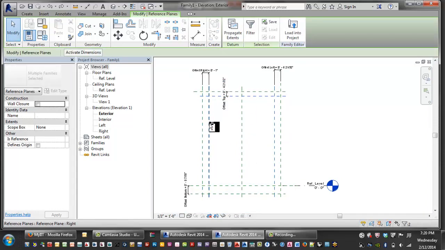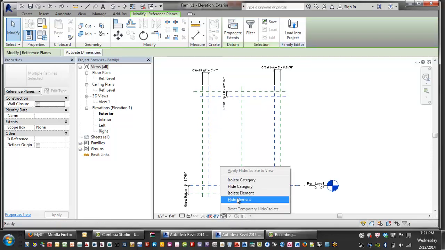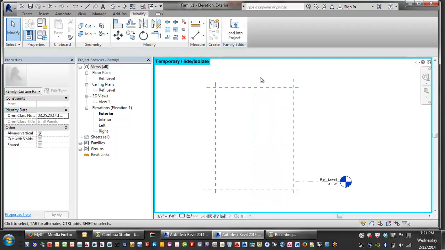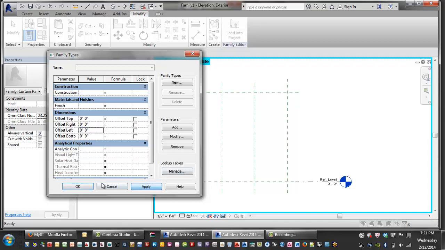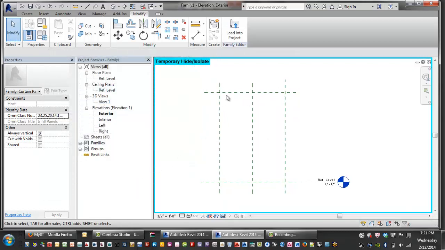So I click those, I go down to the sunglasses, and I hide element. Then I'm left with the one in the middle, which I'll keep because it's okay. It's not dependent on my boundary. And then I'm going to take my offset value for each one of those and make it 0, and click apply and click OK. So now I'm left with my new boundary line. I'll use these to build off of.